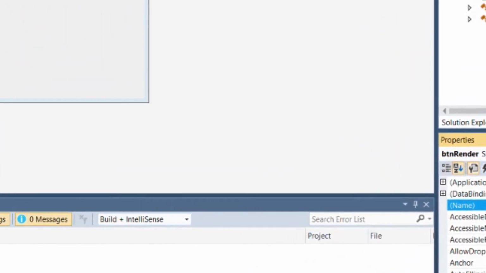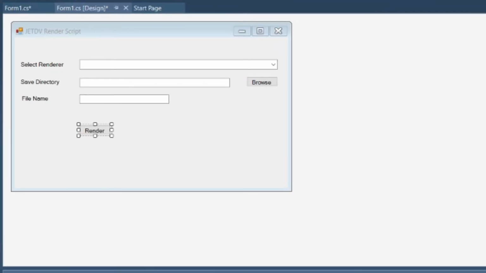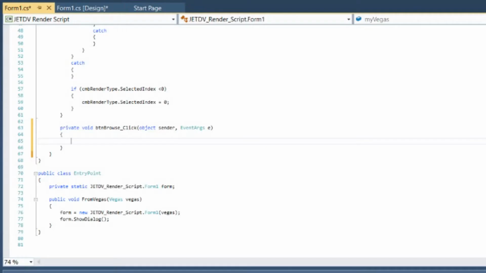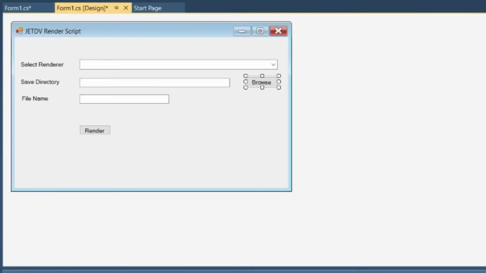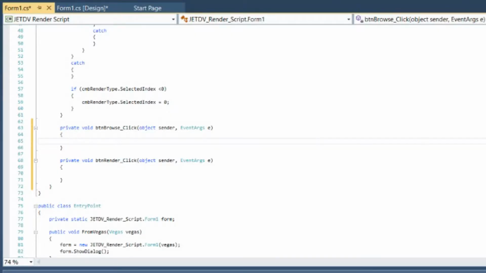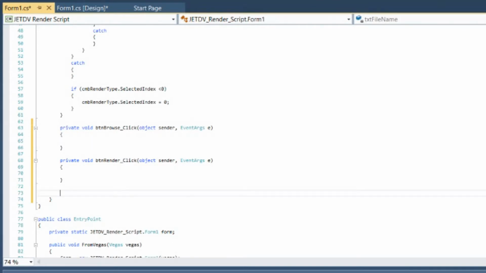So now we have all the pieces on the screen. Now we need to start populating those pieces. Let me double click Browse, which will get us our button browse click event. Let me go back and double click Render, which will get us our render click event as well. Now we're going to put in a couple of routines that you'll be able to use over and over again. I'm going to copy a couple of routines in here so that I don't have to type everything as we go along.